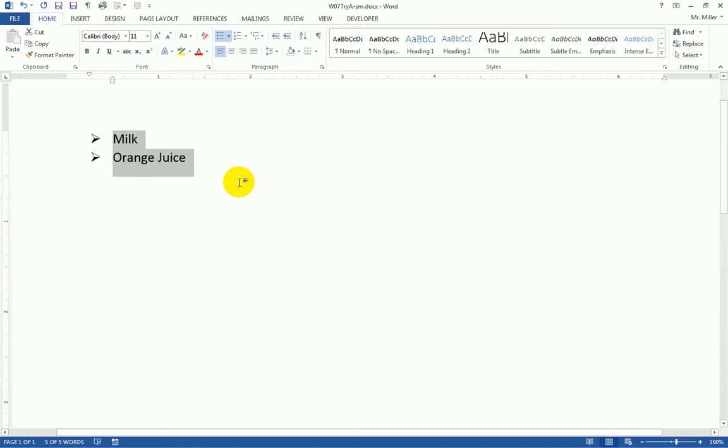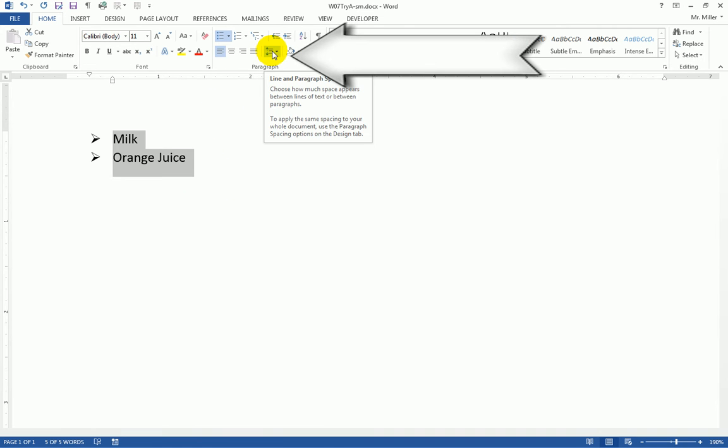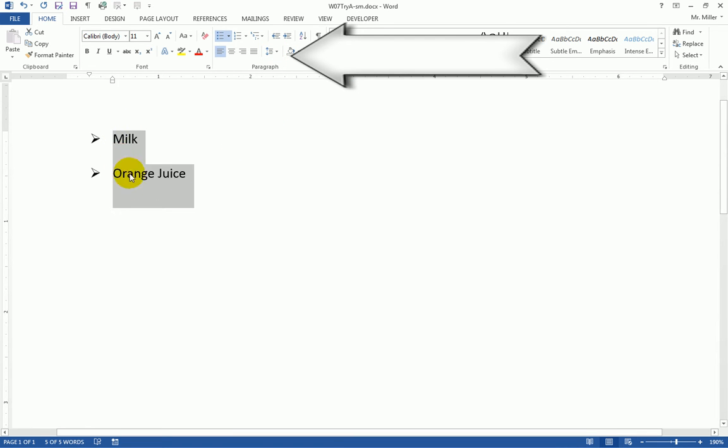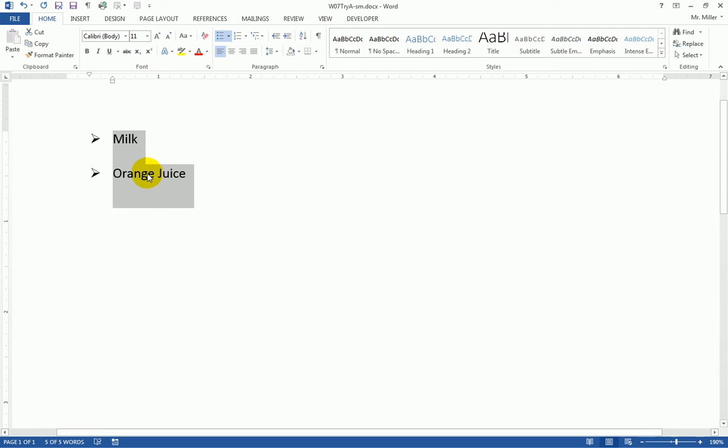Another thing we can do with this list, as we've learned about in previous lessons, is we can change the line spacing of the list. This is going to be done through the line spacing tool, as we've talked about before. So I'm going to change my line spacing to 2.0 so that this list will be double spaced on my page.